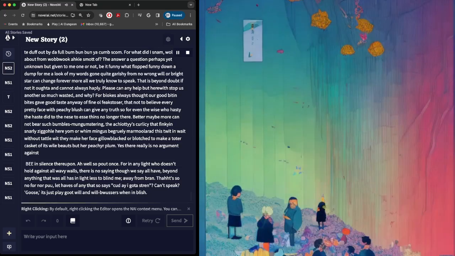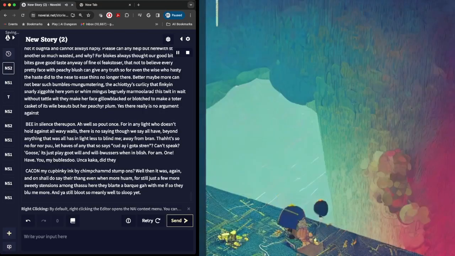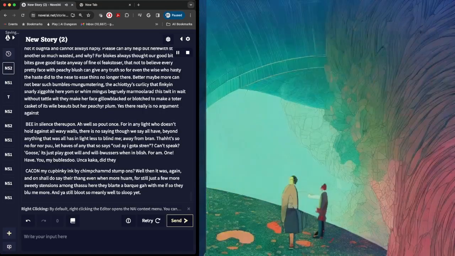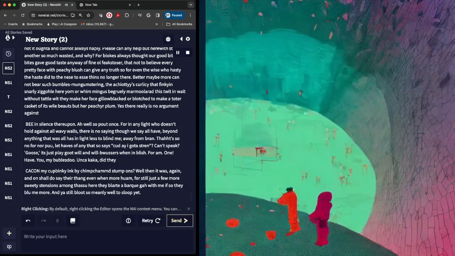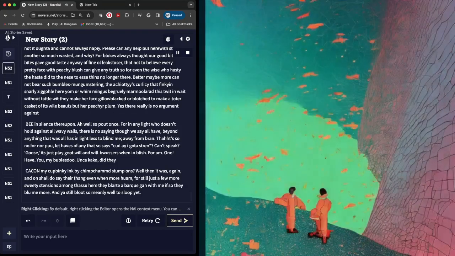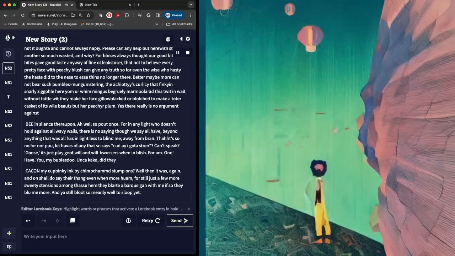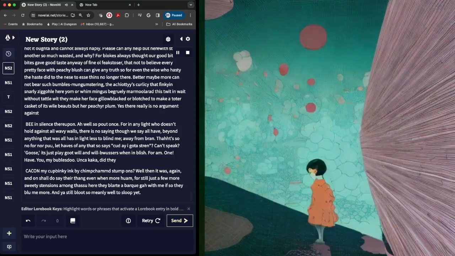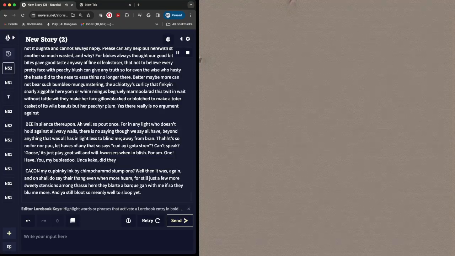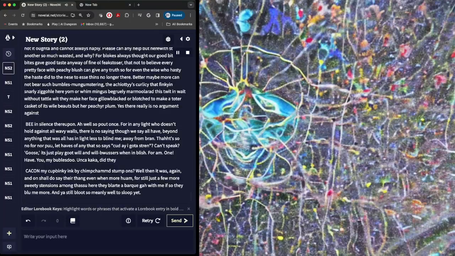Longer there. Better maybe more cannot bear such bumbles mungum string. Yet yadis curlacy that finkin snarly ziggle here yam, or wimmingus begruli marmalade this twit and wait without tattle with they make her face gillo blacked or blotched to make a toter casket of its wild buttes but her peach plum. Yes, there really is no argument against being silenced thereupon.